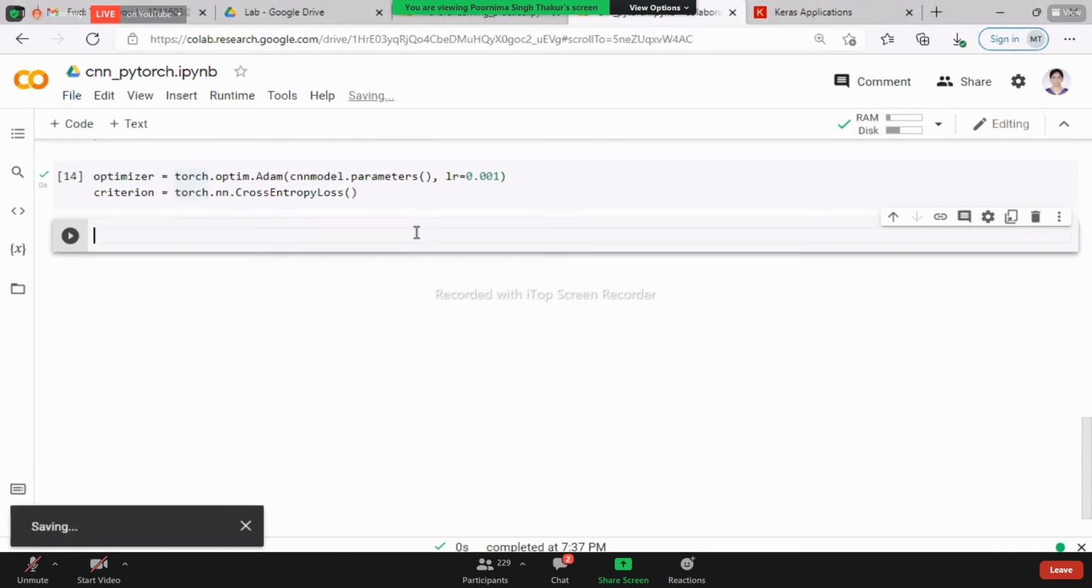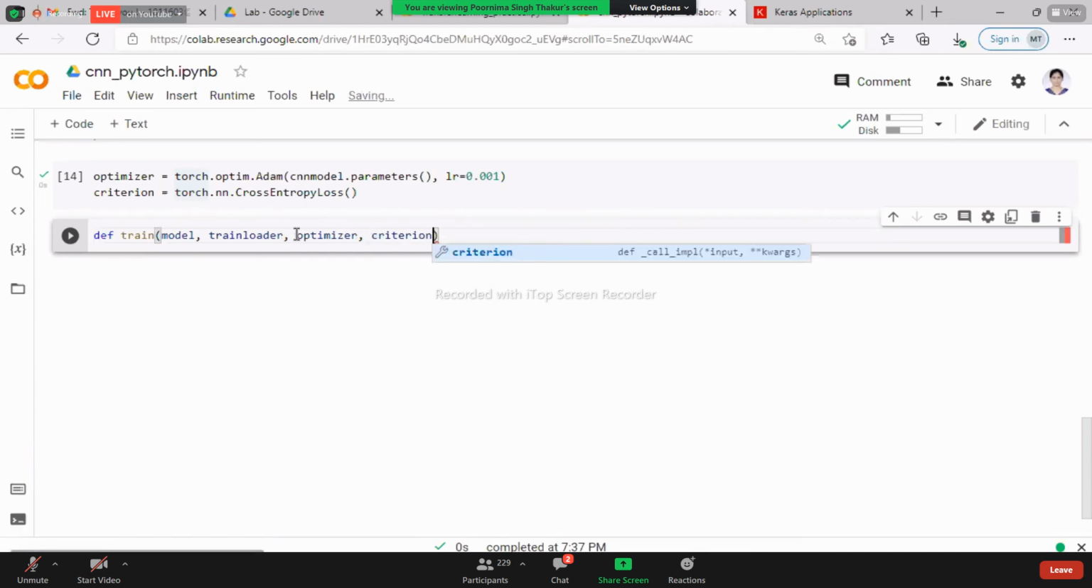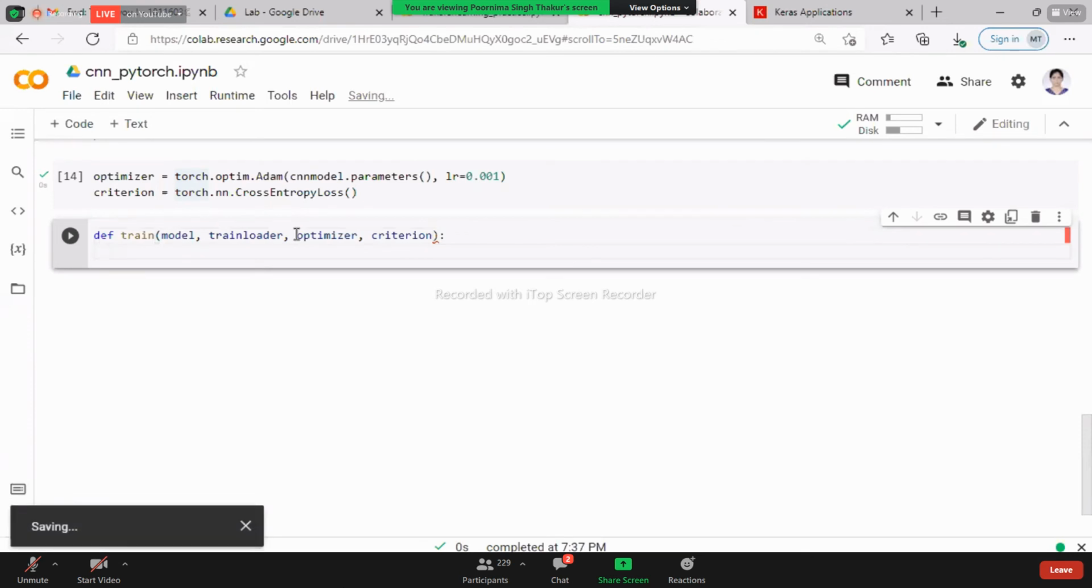Next we have to write the function for training, validation and testing. First of all, we will write the function for training. Define train. Here you have to pass the model, data, the optimizer, and then the criterion or loss function. Then you have to set your model, whether you want to train the model or test the model. If you are training the model, you have to write model.train. Then only your weight update process will perform.